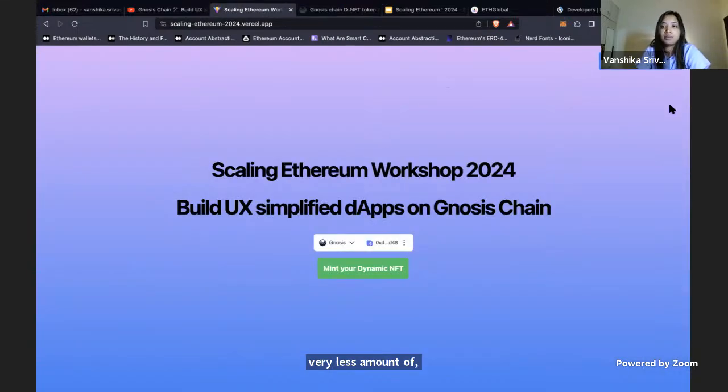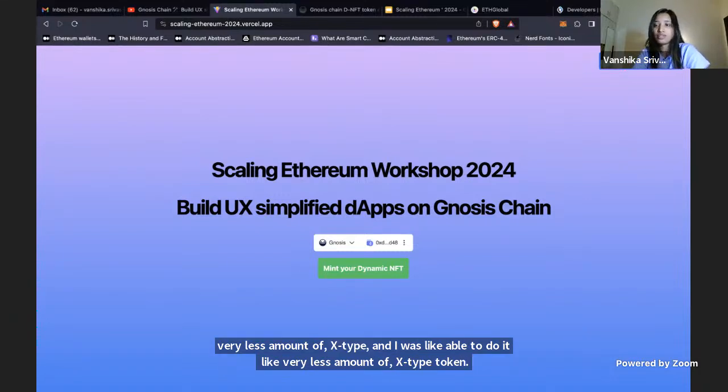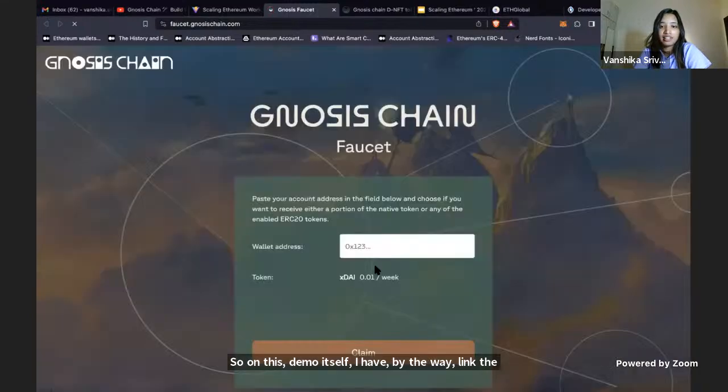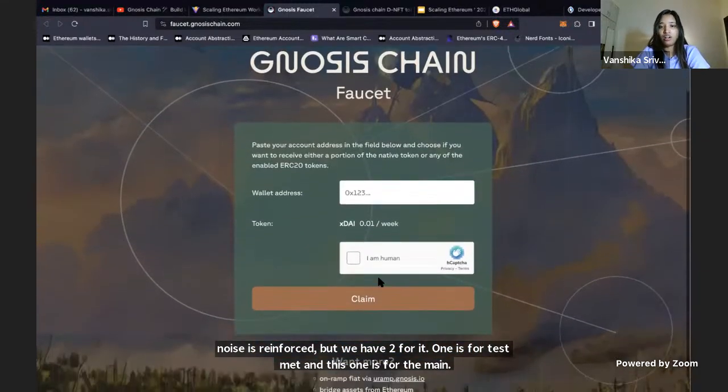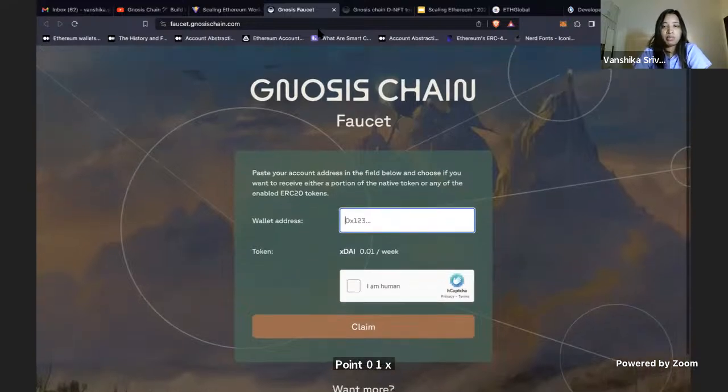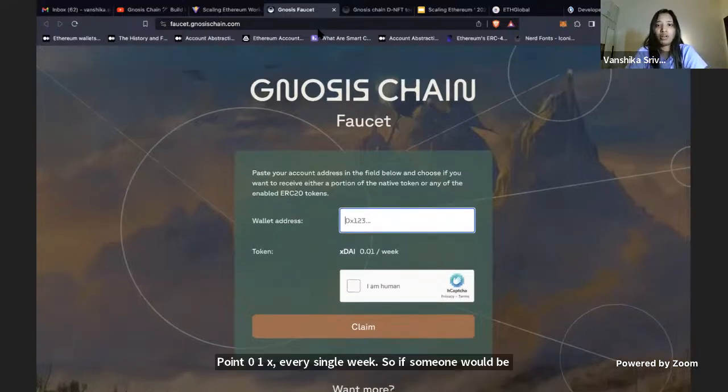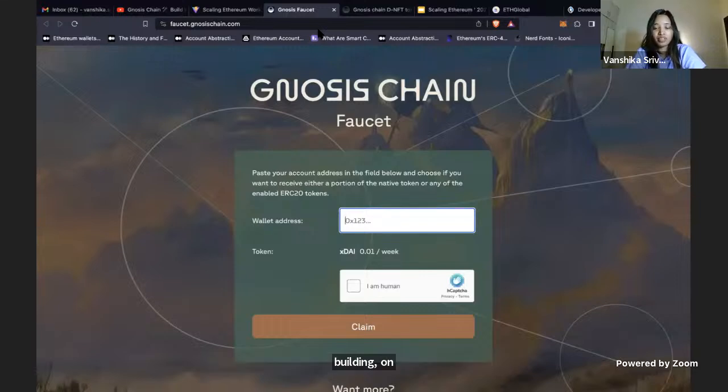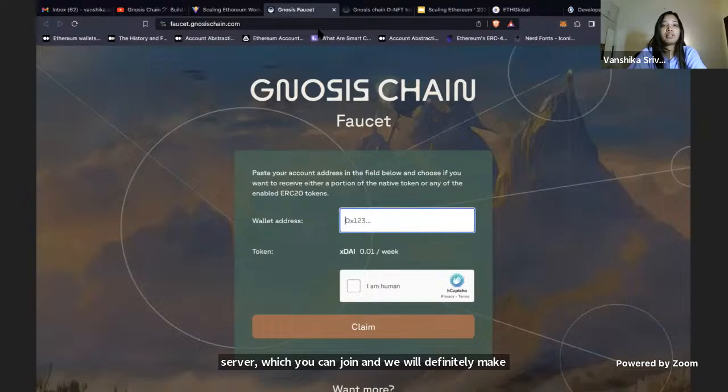On this demo itself, I have, by the way, linked the Gnosis chain faucet, but we have two faucets. One is for testnet and this one is for the mainnet. So you can get, I think, 0.01 xDAI every single week. If you're someone who would be building on Gnosis chain on mainnet, and you require more than this token, then there is our Discord server which you can join, and we will definitely make sure that you have the funds to test things out. But obviously, you can also check out the testnet faucet. So for both faucets, if you feel it's not enough, then we are there to help you out, or with any other queries that you might have.